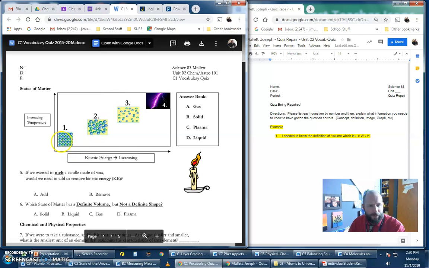And I see here numbers 1, 2, 3, and 4. I have a chart showing kinetic energy increasing and increasing temperature. And I ended up getting number 4 wrong for the state of matter. I put solid by accident, and that is incorrect. Now, based upon looking at my answers, and it tells me what the correct answer is, I now know that number 4 is actually plasma.